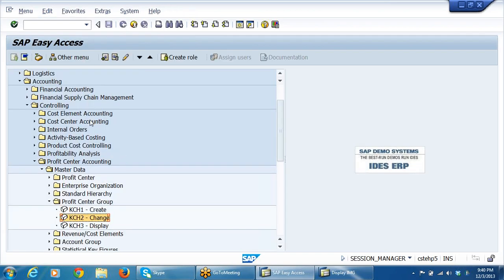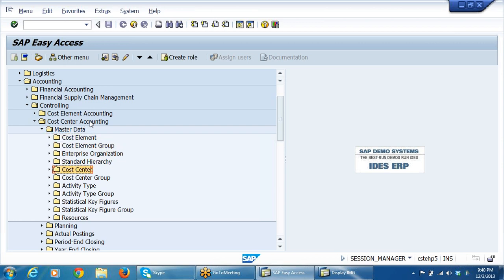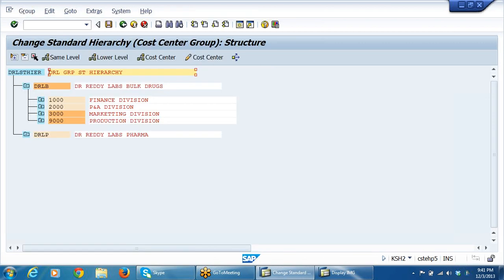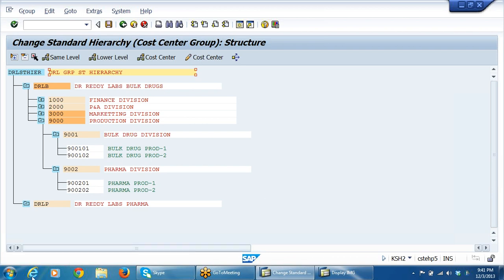Okay, and similarly cost center accounting, master data, cost center group, change. So here we have created the same cost center group also. Exactly the way we have created the profit center accounting, we have created the cost center accounting also. And not only that, we have established a link between the cost center and the profit center.